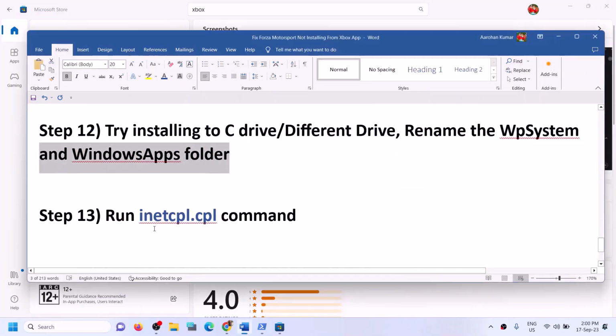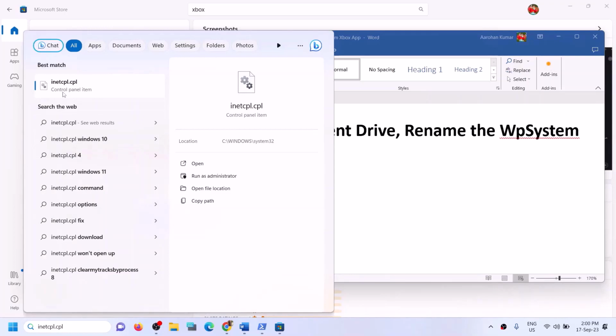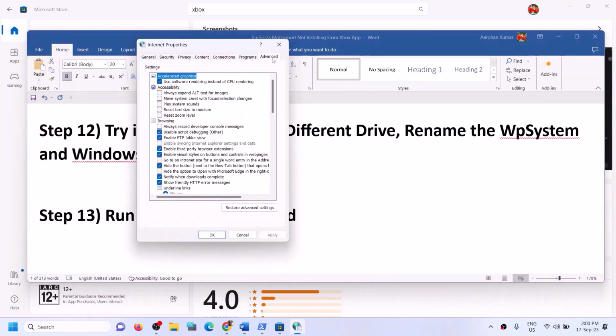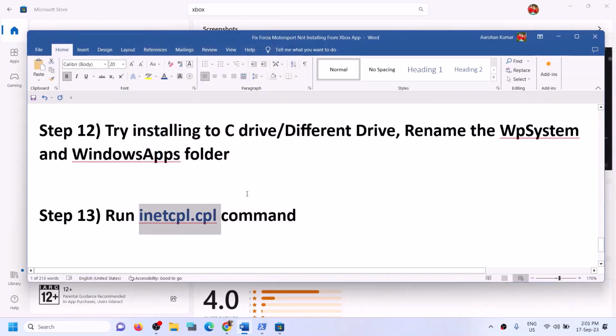Now the next step is to run the inetcpl.cpl command. So type in inetcpl.cpl in the Windows search box and then click on it and then go to the advanced tab. Now over here scroll down and make sure use TLS 1.0, use TLS 1.1, use TLS 1.2, use TLS 1.3, all four are checked over here. Make sure all four are checked, then click on apply, click on OK. Now open Xbox app or store and then try to install the game.